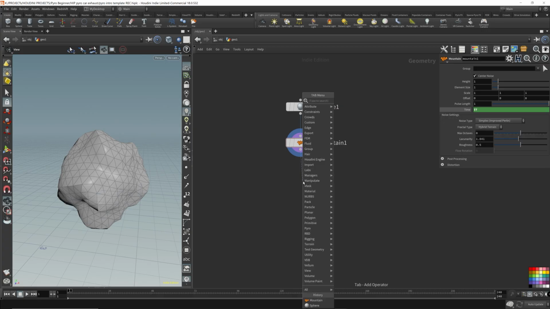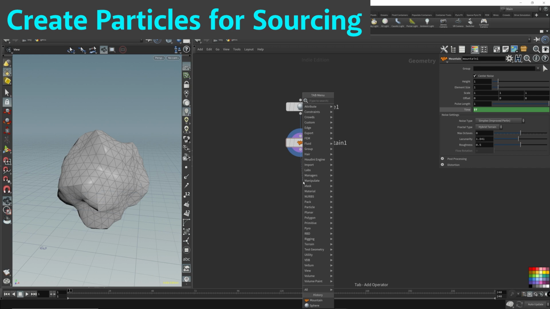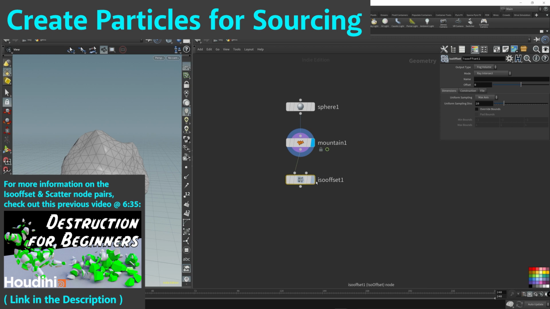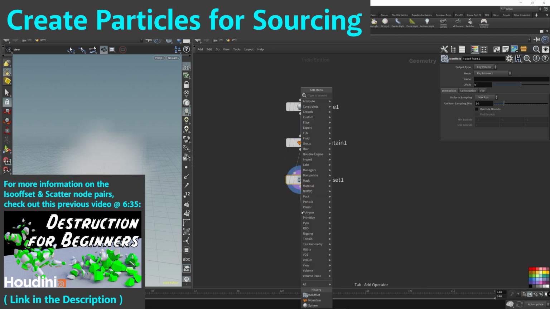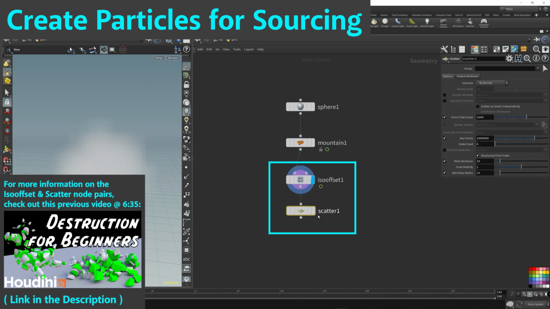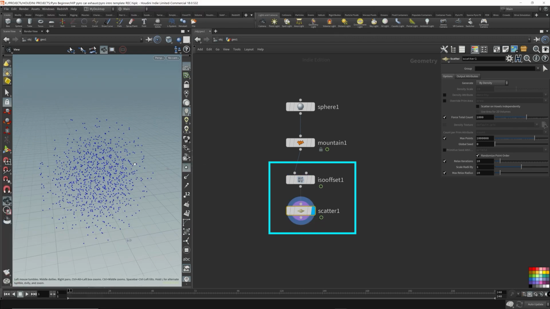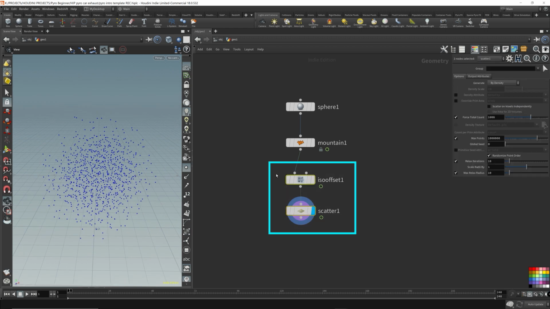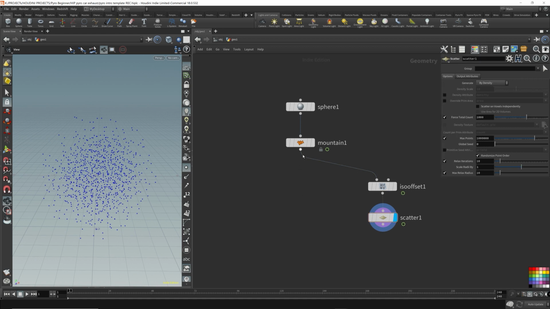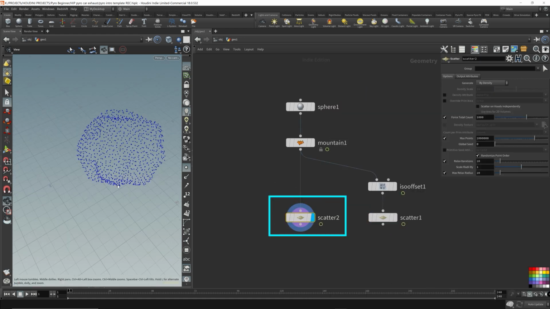Now, there's a couple ways to convert our polygon into particles. Let's do this the old-fashioned way and add our familiar ISO offset and Scatter node pair. This creates particles all over the polygon and even scatters particles inside in the interior of our polygon. If you only want to scatter points on the surface of the polygon, you can just omit the ISO offset and just drop down a scatter node.